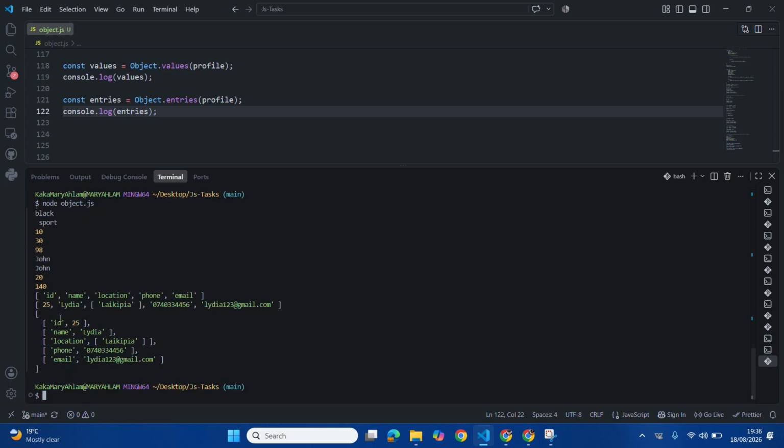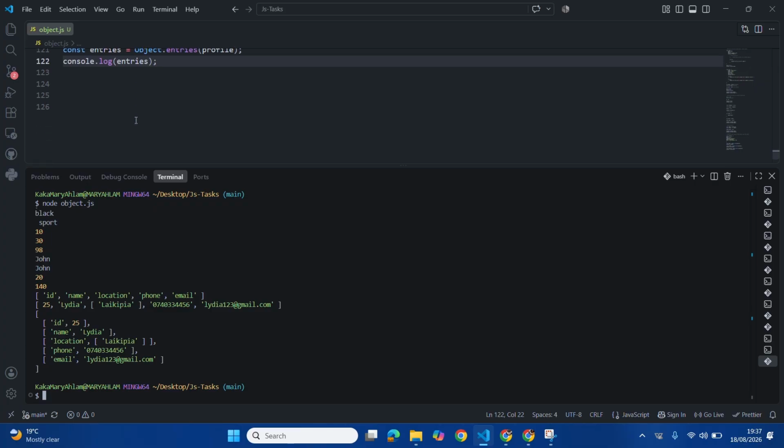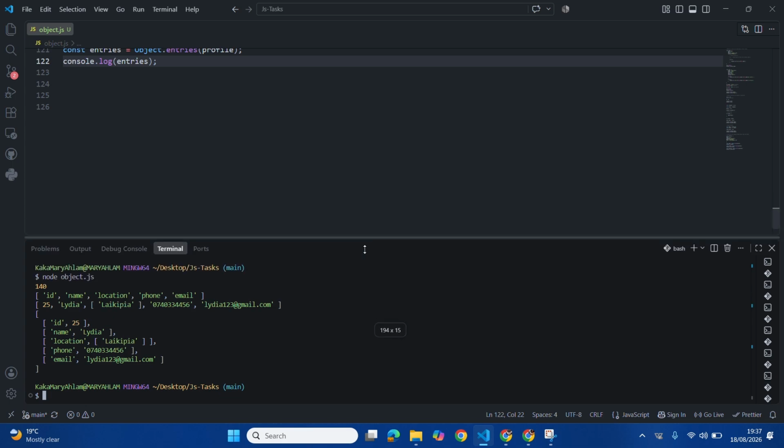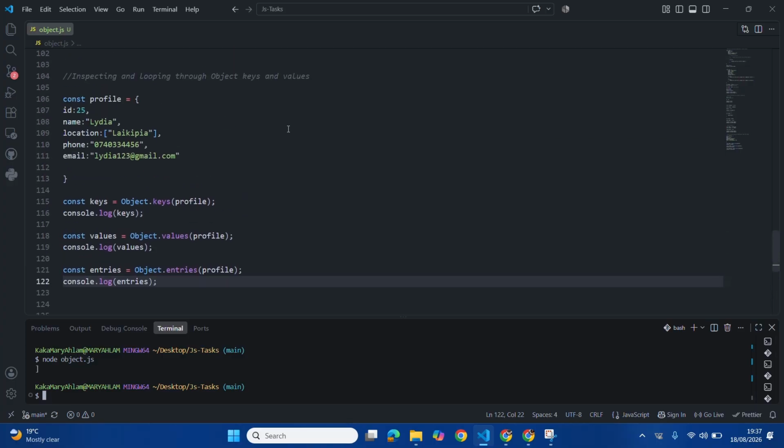So you see, we have the ID, the name Lydia, the location, which is like here. Then we have phone, which is this. We have email, which is this. The reason why we're having this printed out in a location is because we've used those square brackets. Okay, yeah, that's it, and I hope you've learned something about how to inspect and look through object keys and values in JavaScript.